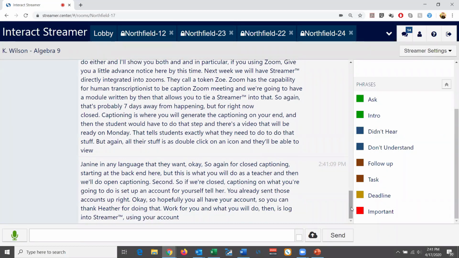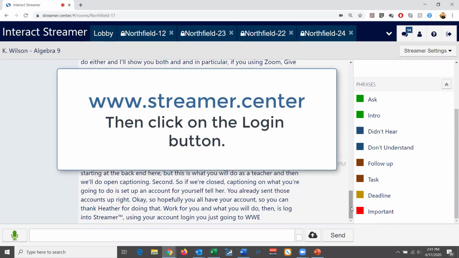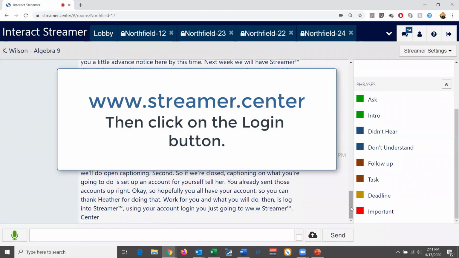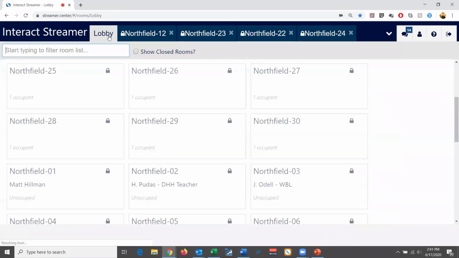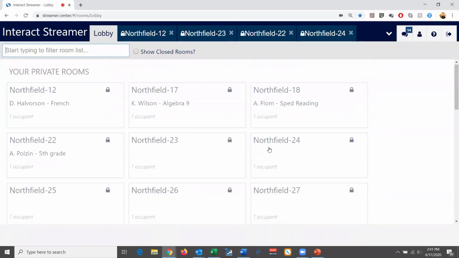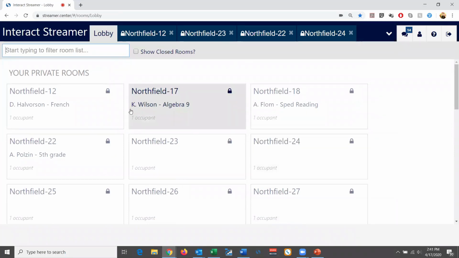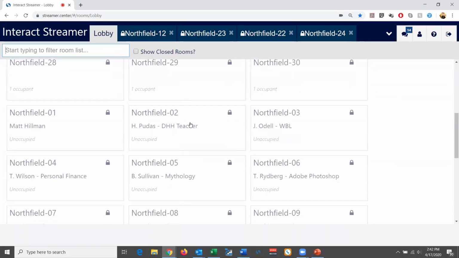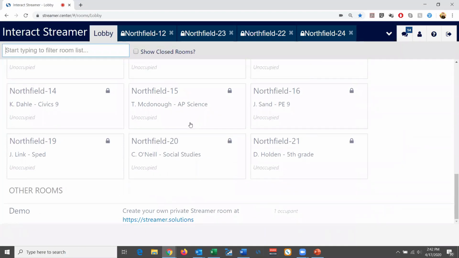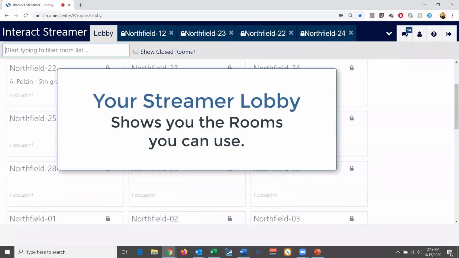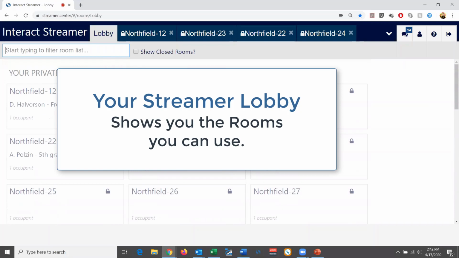For that login, you're just going to www.streamer.center. You're going to log in using that account, and when you do, it's going to place you in a lobby. Depending on how Heather has set this up, right now I'm in the Northfield admin account, so you can see all 30 rooms that the Northfield School District currently has for their website. You as an individual probably just have one room. Is that how you set it up, Heather? Correct. Yep.